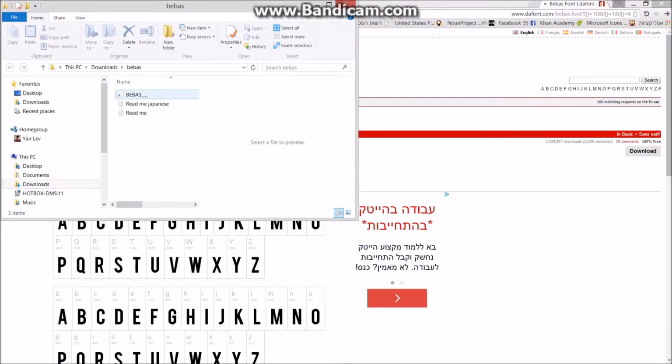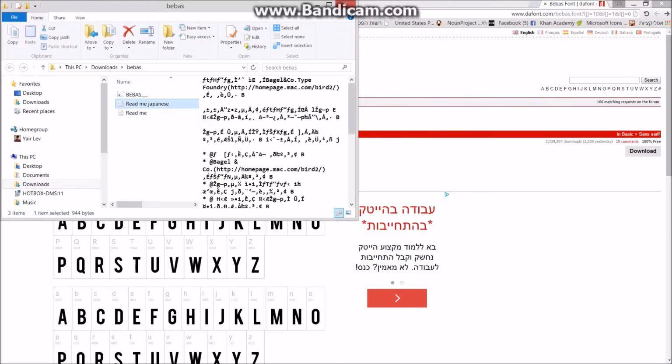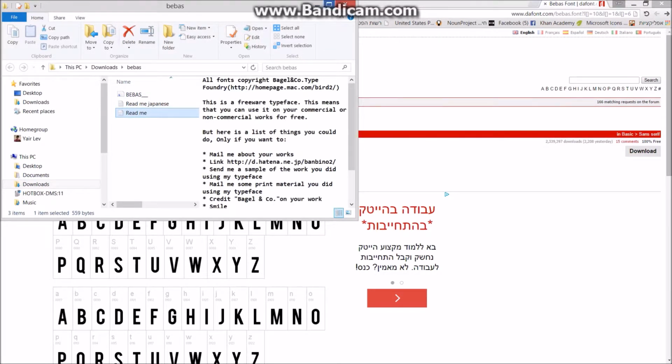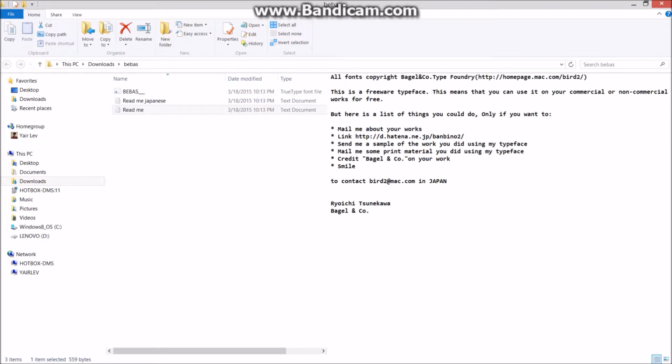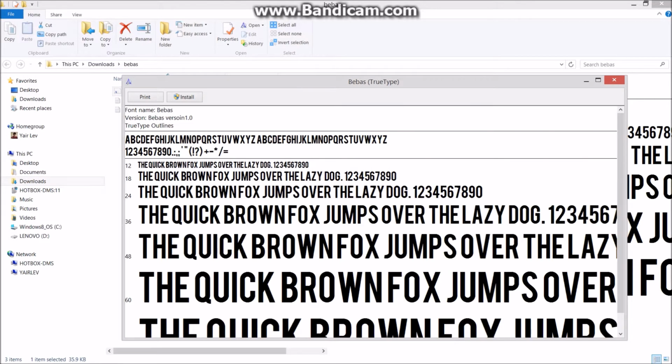You're just going to here, you see, no, it's in Japanese. You need to read all the stuff, if the license can give you here. This is a free word typeface. This means that you can use it on your commercial or non-commercial works for free. So you can use this font, the Bibes, I call it, for everything you want in your works. You just install it.